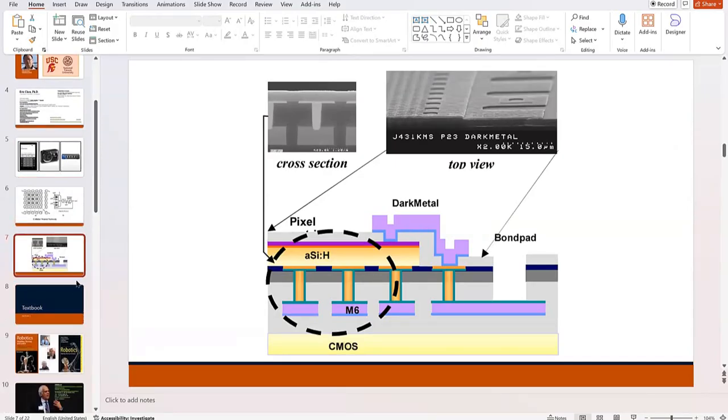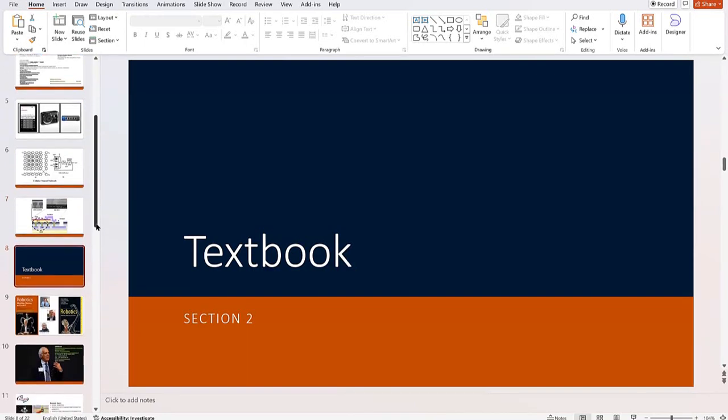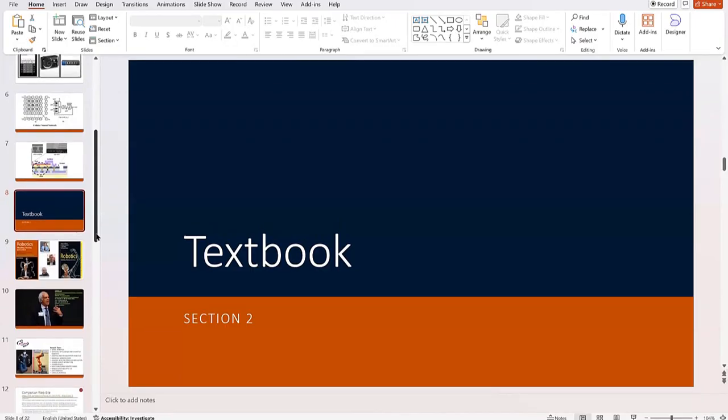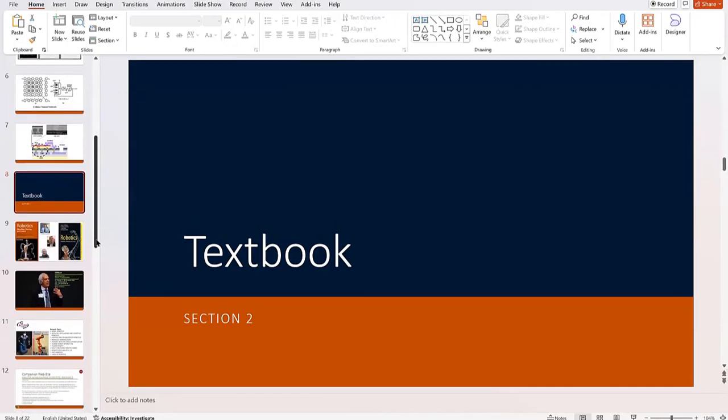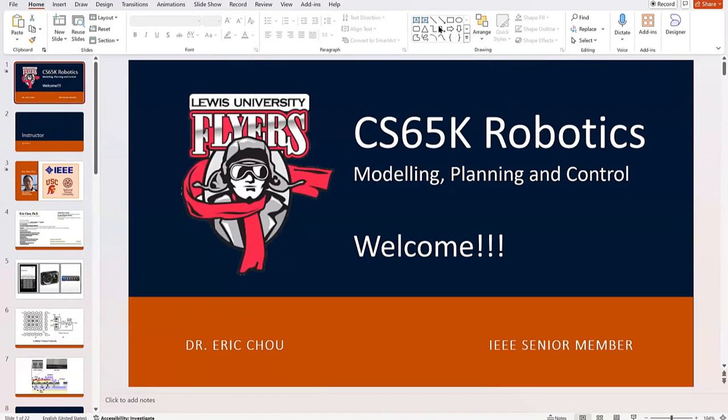Okay, that's about me. And then next is the textbook. Related to the textbook, we'll talk about what kind of robotics we are discussing here. So the course name is robotics. We emphasize modeling, planning, and control. So let's look at the so-called AI.